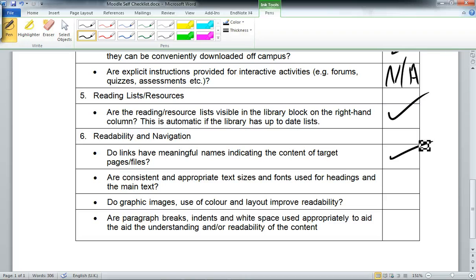What we're trying to avoid with giving meaningful names is having lots of files like myslides.ppt or my document or document1. It makes it very difficult for students to navigate that information if the files have got very bland names that don't tell anything about the content.